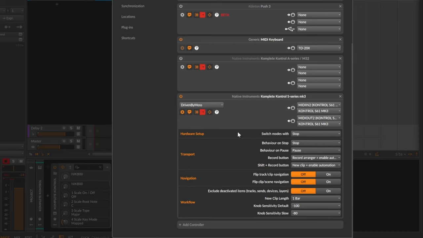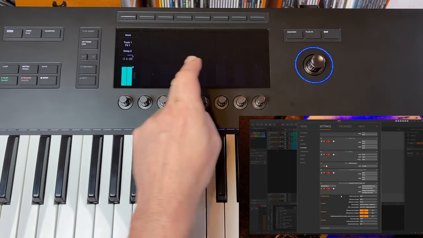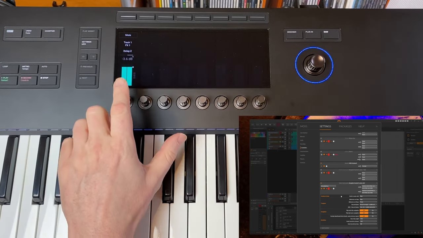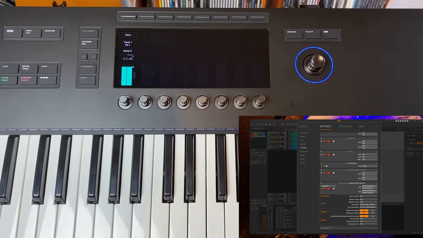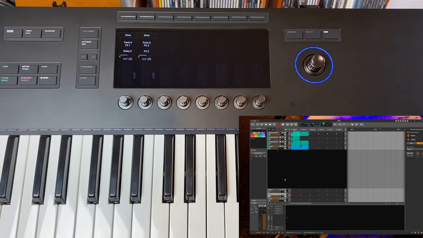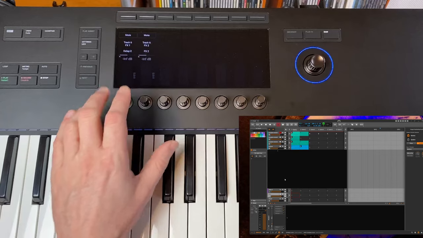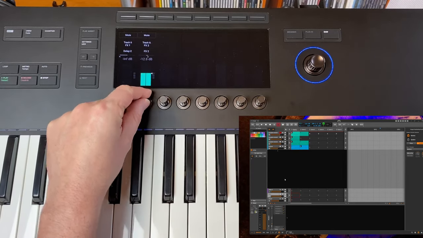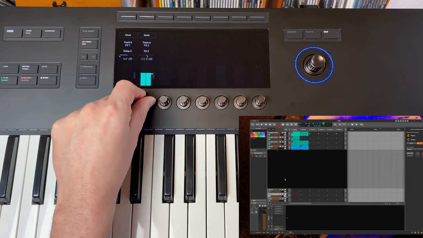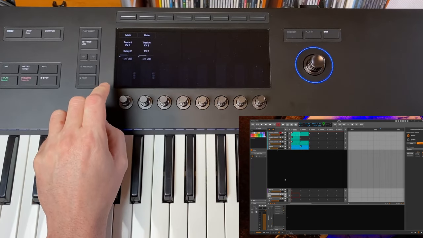So switching to the second mode is the send mode, which shows all the sends. In this setup, I have only one send on the track, but we could also add a second send here. Let's add another effect track. Then the second one will appear. So always the selected track's effects are here for editing. For example, you see here the second send now also changes on the selected channel.